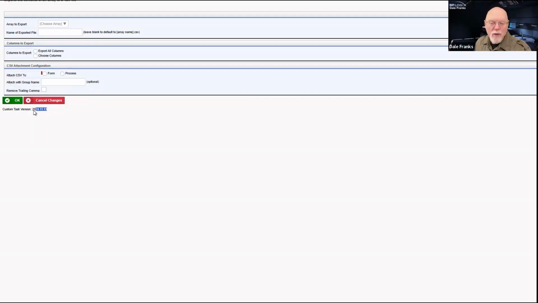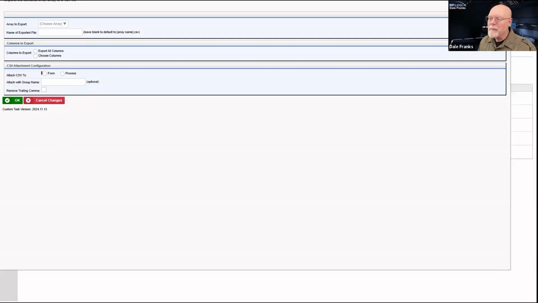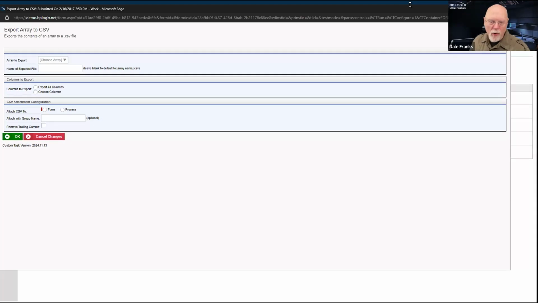So this is a new version of the custom task, 2024.11.13. So it's still less than a month old in terms of its age as a custom task. This is not technically, of course, as a custom task part of the product per se, but you will have to download a new version of the custom tasks packages to import to get this brand new version of the export array to CSV custom task.